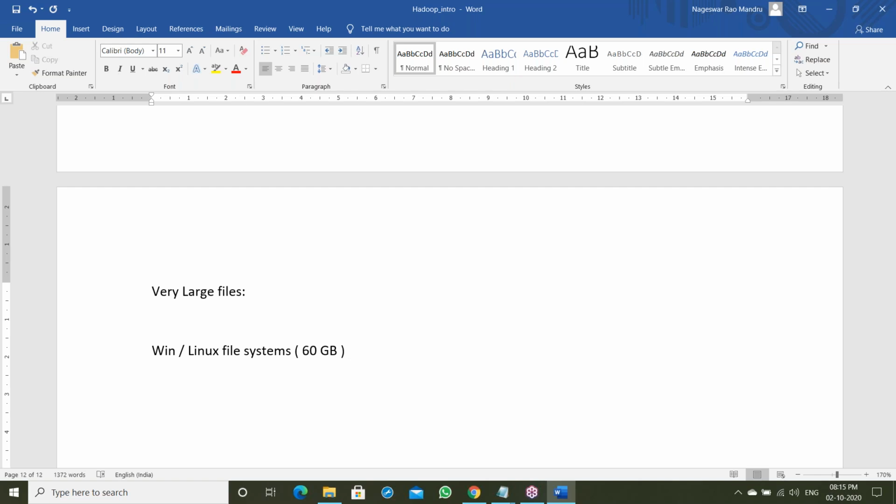Big data files, a 100 GB, 200 GB or 300 GB data file, and even some terabytes of data, traditional systems can't handle. But Hadoop can handle them. How? Suppose there is a 100 GB or 200 GB data file. In Hadoop, that file is divided into multiple parts. In Hadoop, the file will split.